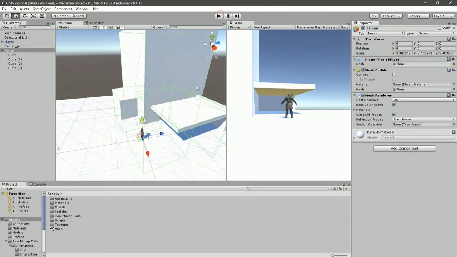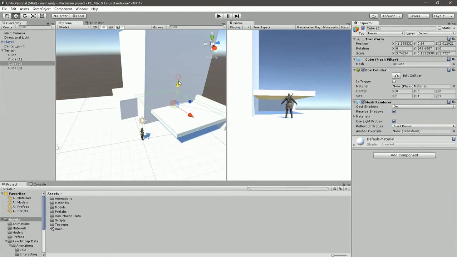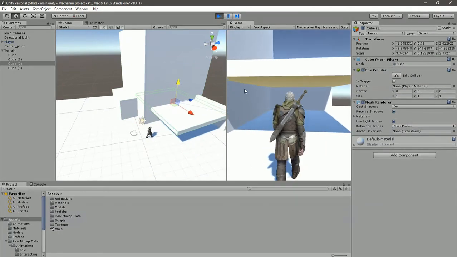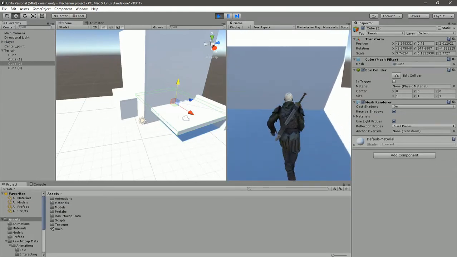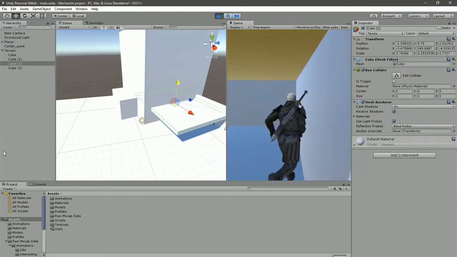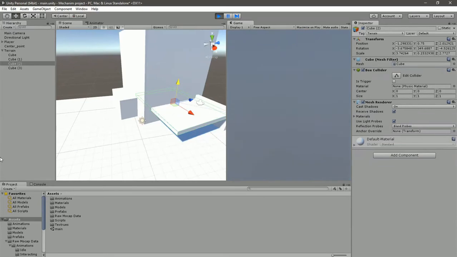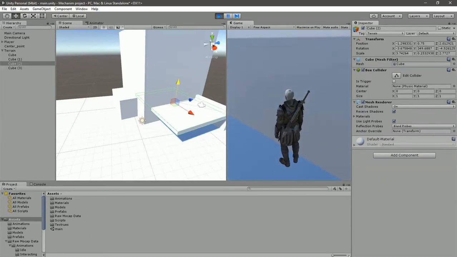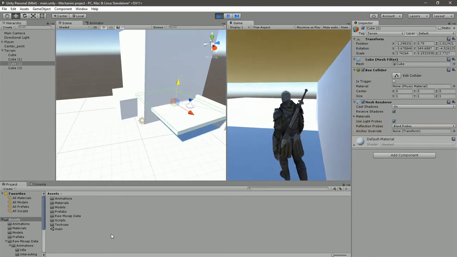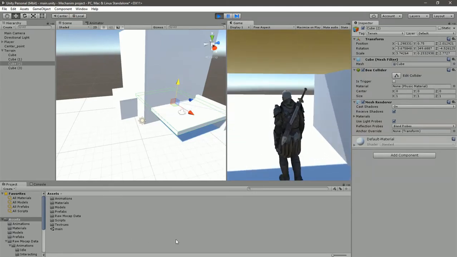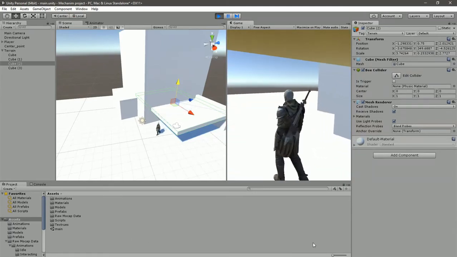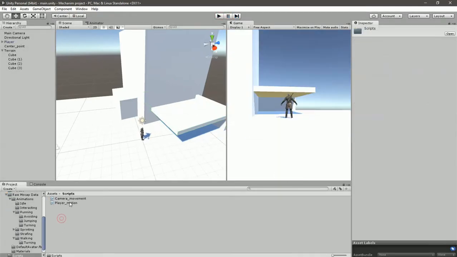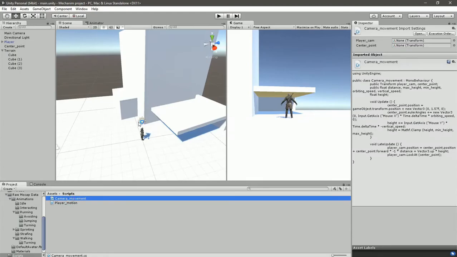So let's move this a little bit down. Okay. And now, as you can see, I can go through everything with my camera. This is not cool, so let's change that. So open up the camera movement script.